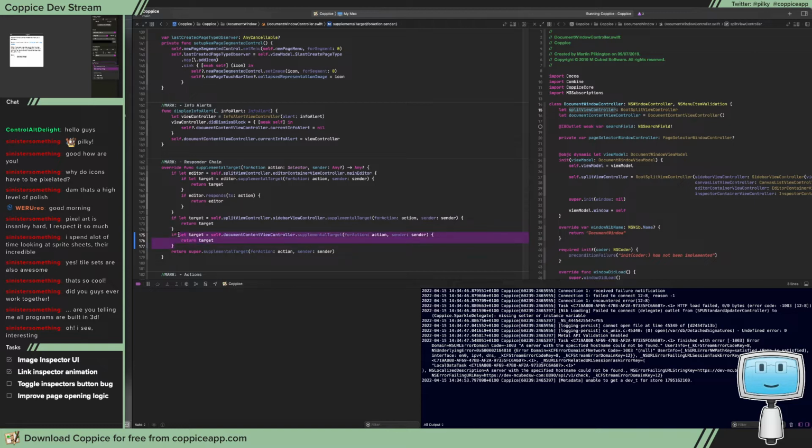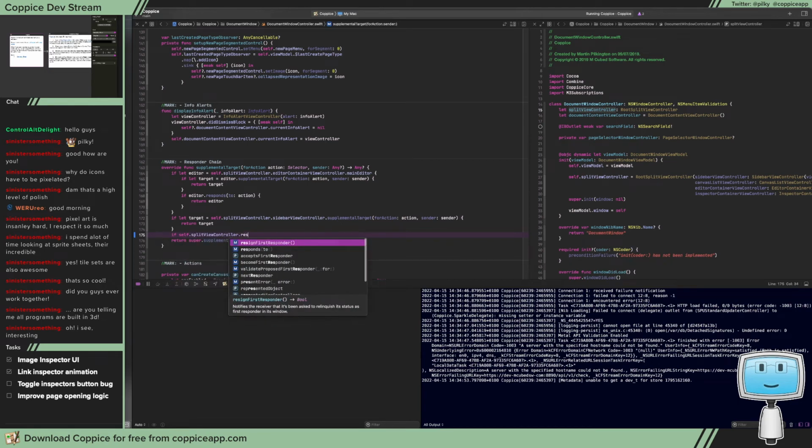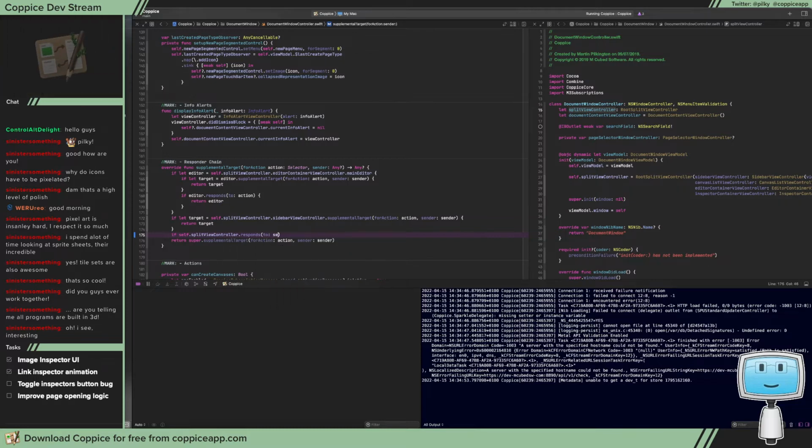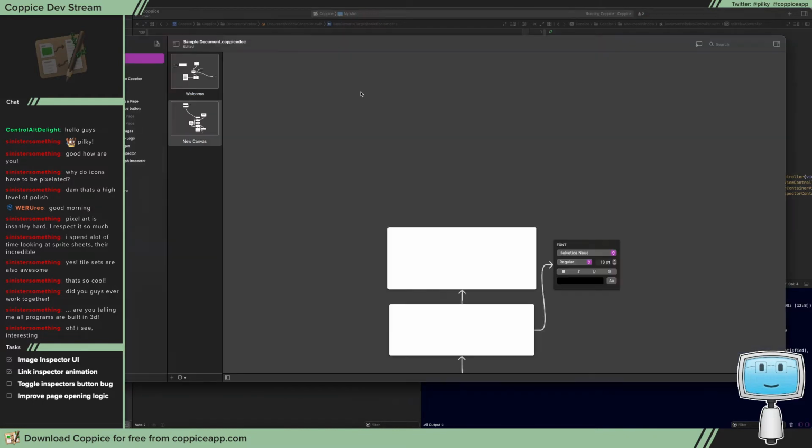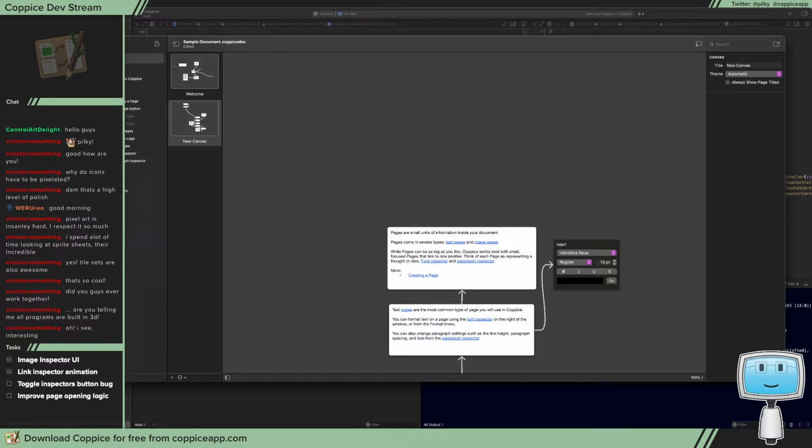Not that, we want if split view controller dot respond to action and returns split view controller. There we go. That's that one fixed.